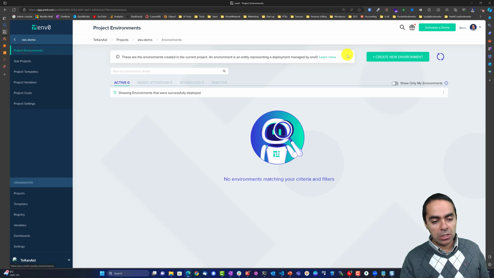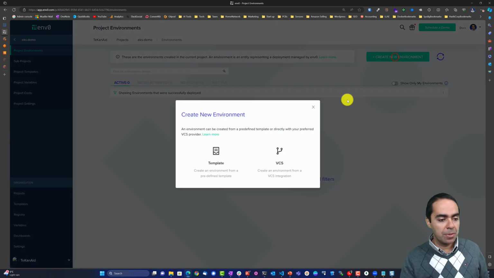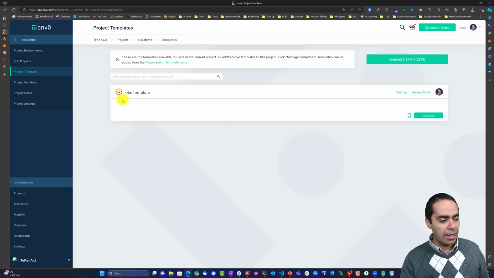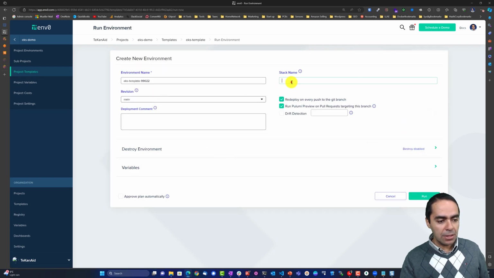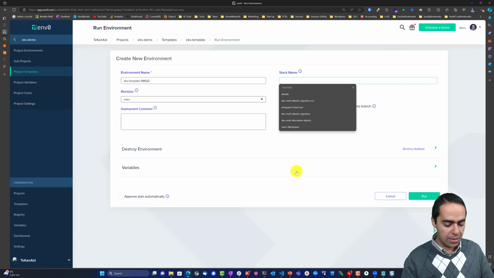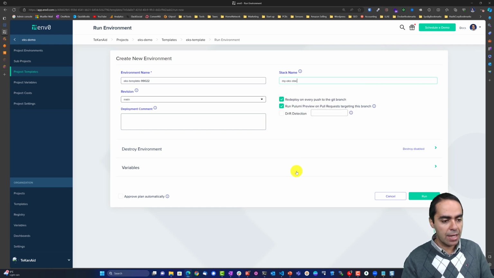All right, go to project environments. Let's create a new environment based on a template. And already my EKS template shows up here. And let's go ahead and run this. Now I can give this a stack. Let's call this my EKS stack, for example, from env0, like that. I can enable drift detection once an hour.